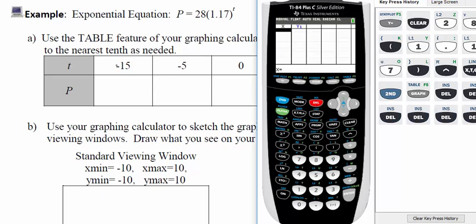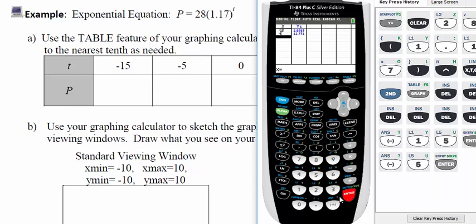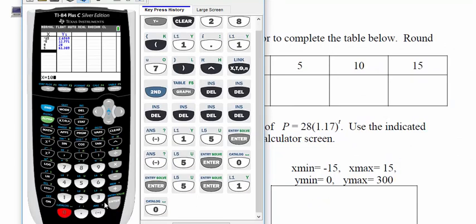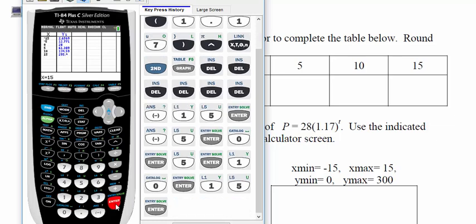Now I want to type in t equals negative 15. So under the x column, I use the negative key, then 15, enter, then negative 5, enter, 0, enter, and then the last three numbers are 5, enter, 10, enter, and finally 15, enter.